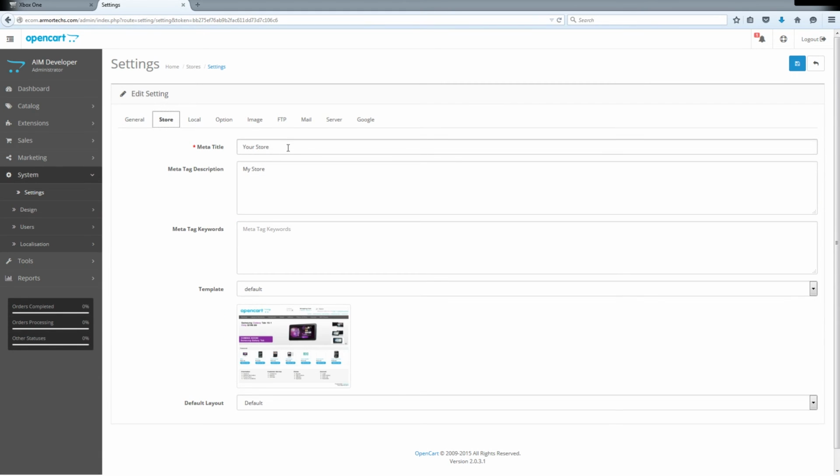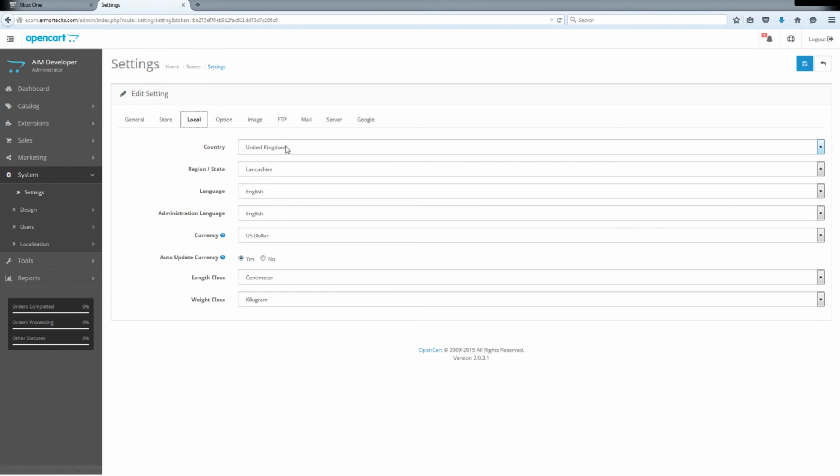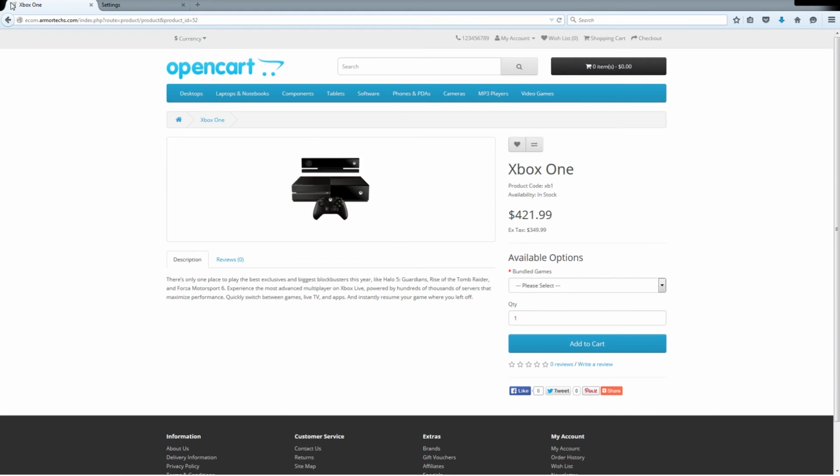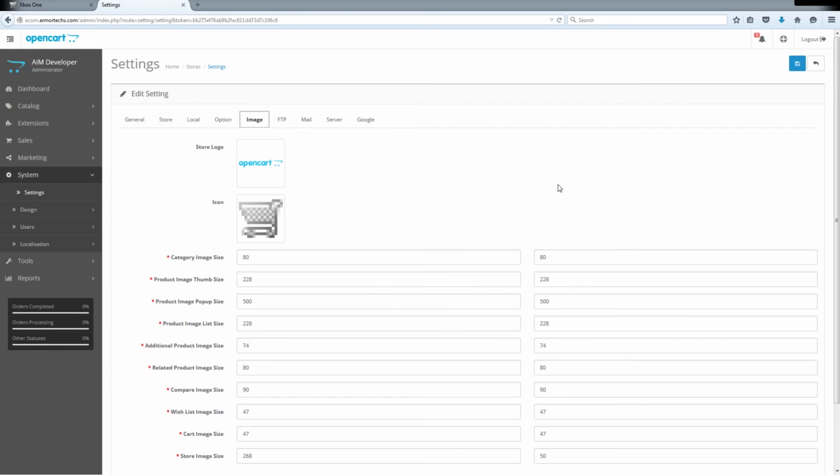On the store page, you can also change your meta title, which again is what shows up at the top of the browser, your meta description, keywords, and which template you'll use. In local, you can change the country your store is in, the region or state, the language, the currency, and the units of measurement. In image, you can change the store logo, as well as the fave icon, which shows up on the browser title bar, as you can see here. When you're finished with your changes, simply click Save.